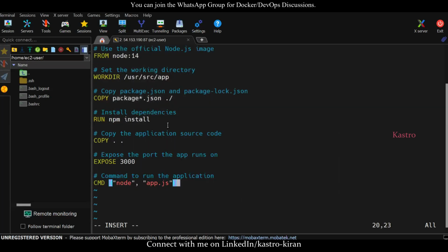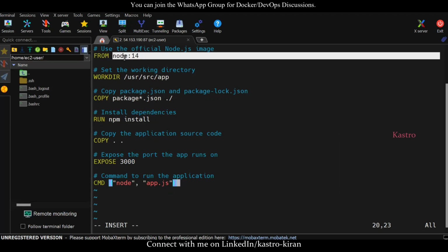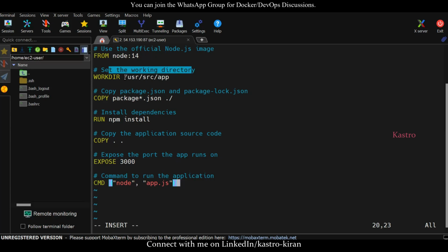As I was telling earlier, I am going to work with this application using the Node.js platform. Since I am working with the Node.js platform, I need to download the Node.js image. In order to download the Node.js image, I am using the FROM keyword: FROM node:14. This is one of the versions of the Node.js official image, which will get pulled from Docker Hub or the Docker registry. Once the image is pulled, I'm setting the working directory. My working directory is /usr/src/application. That is represented by using WORKDIR.